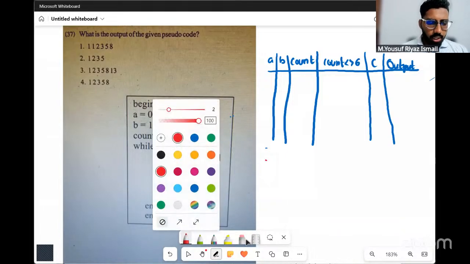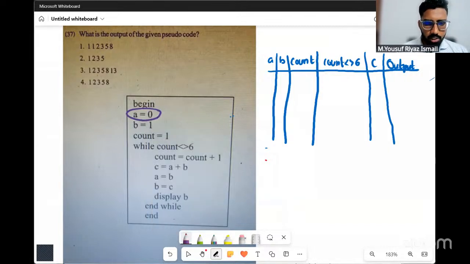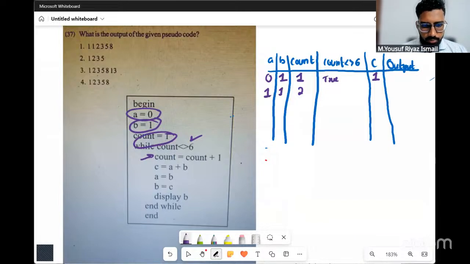When the program started, A equals 0, B equals 1, count equals 1. While count is not equal to 6? Is count not equal to 6? True. Count equals count plus 1, that's 2. C equals A plus B, 0 plus 1 is 1. A equals B, that's 1. B equals C, that's 1. Display B, that's 1.